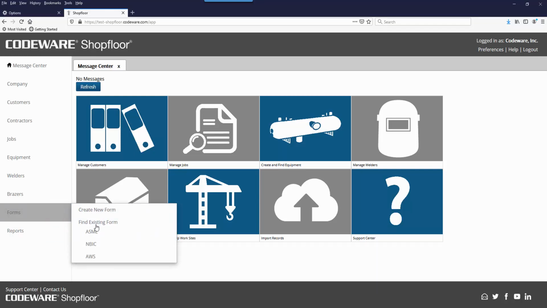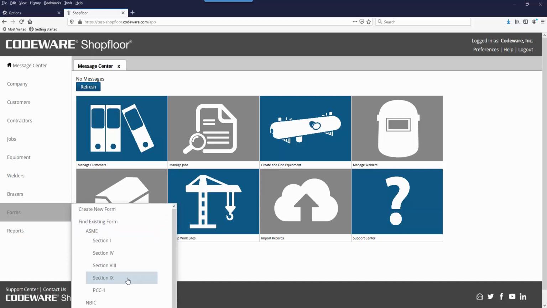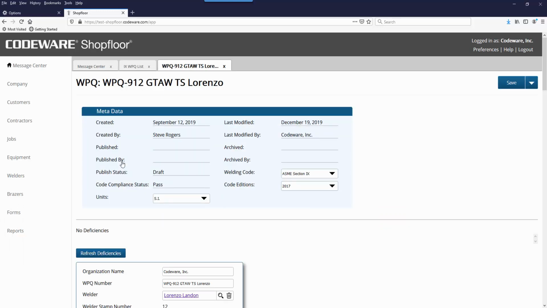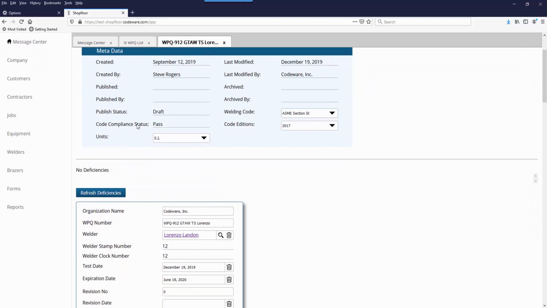I'll open an existing welder performance qualification record. And I'd like to highlight one for tube-to-tube sheet joints, because as many of you know, one of the changes in the 2019 code is the reformatting of the tube-to-tube sheet qualification essential variables. For this record, the code compliance status is passing per 2017.